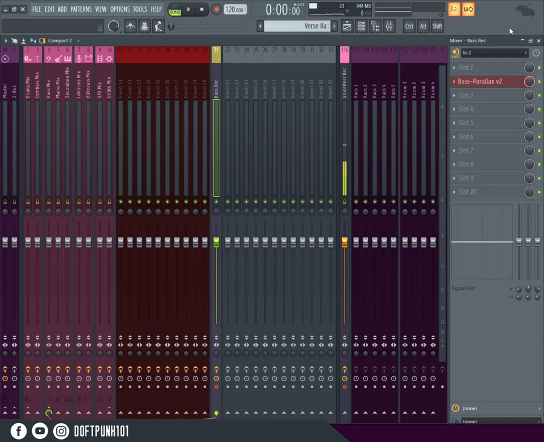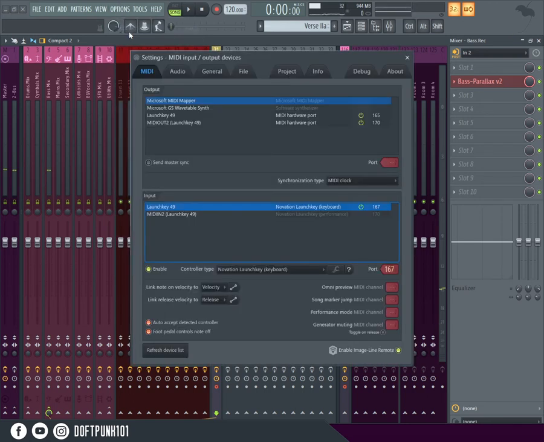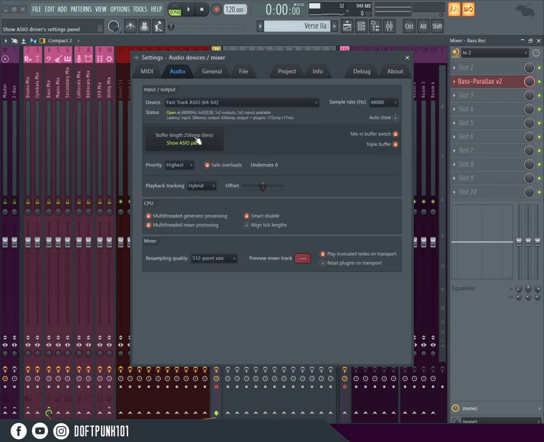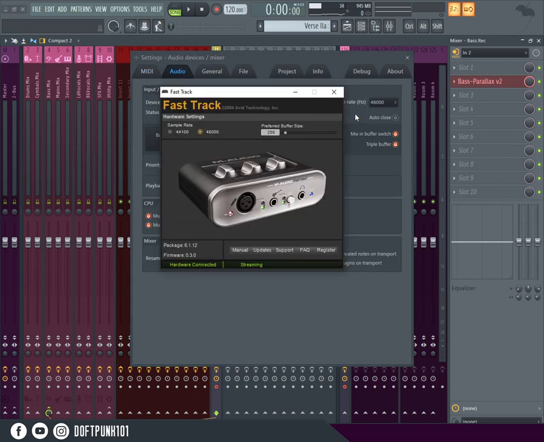But I'm going to walk you through the basic steps of how I go about this currently. So first things first, I am using my ASIO drivers. I work in 48K, but this will work in 44.1. A lot of my homies use 44.1.